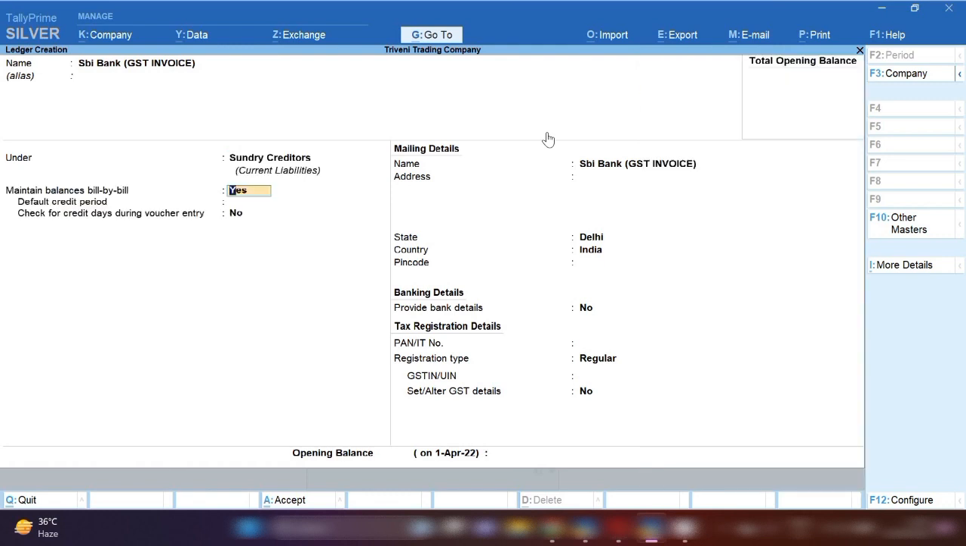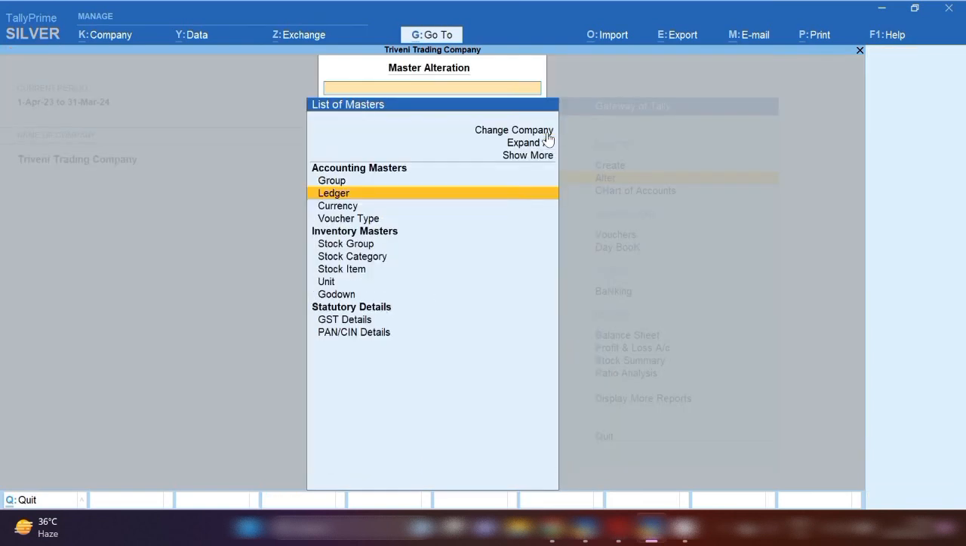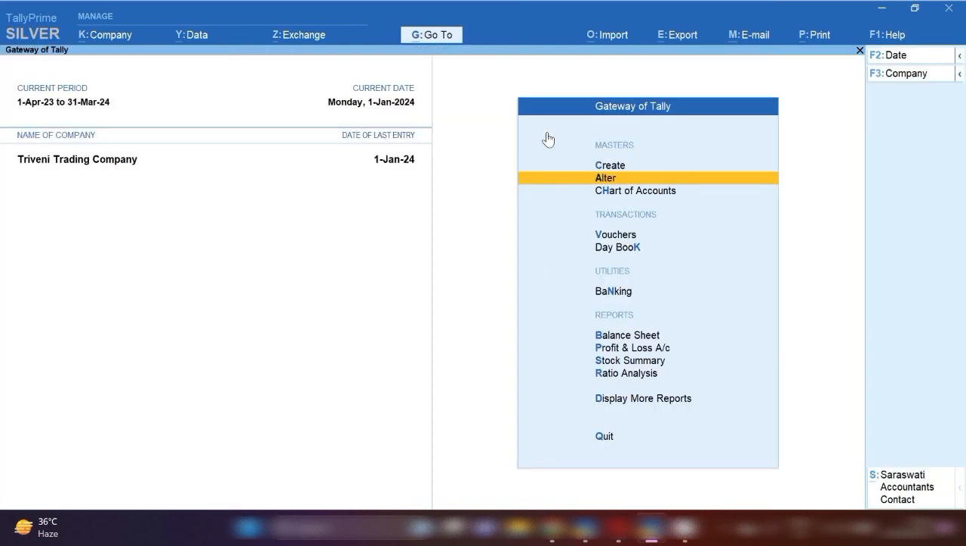Under group we have to select sundry creditors and maintain balances bill by bill, yes. When you reconcile GSTR2 or 2A, you will get the bank's invoice over there, so you can book that invoice entry by using this ledger. You have to fill all the details related to the bank over here and save this entry.